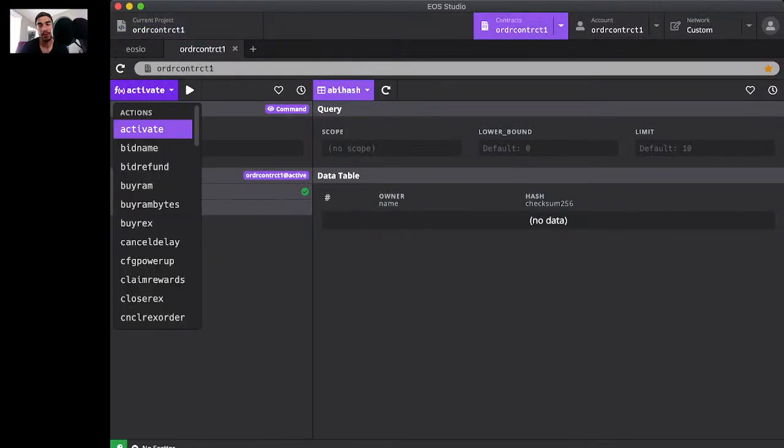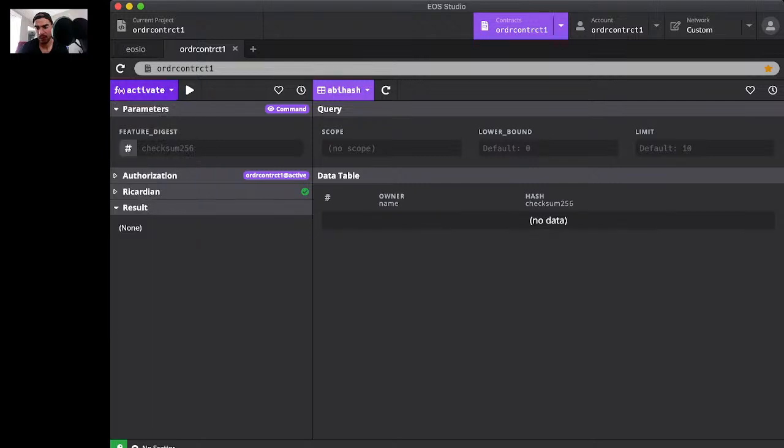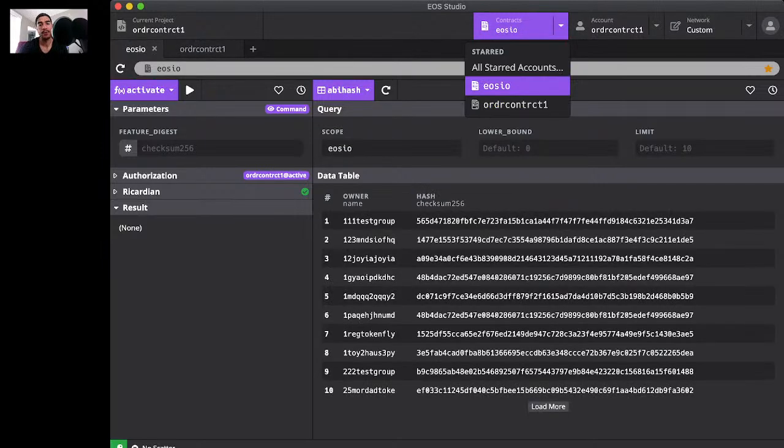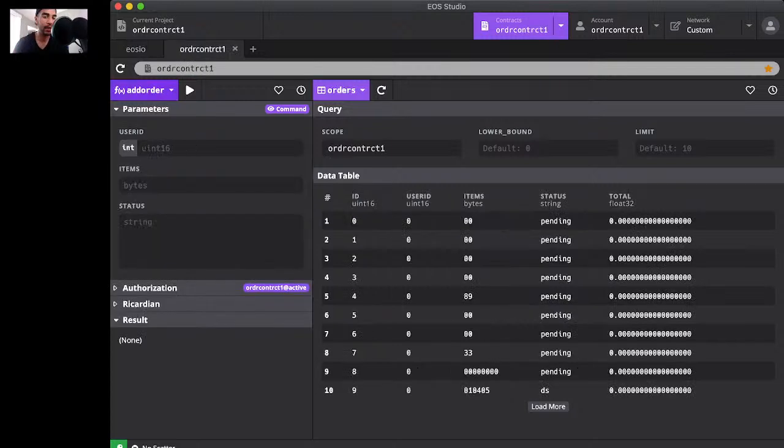So if I go to the order contract, let's go to the contract, order contract, EOS, order contract. There we go. Add order. So I can, for example, put in, like we did last week, the user ID is 0. My items, there's 1, 6, and my status is pending. Okay, if I hit this, it'll process. It'll execute that transaction. There you go.